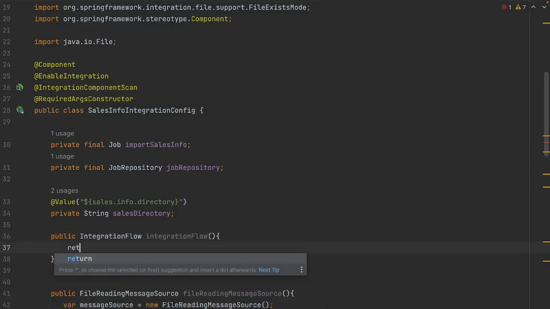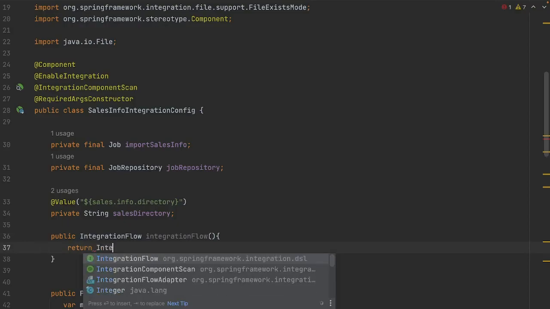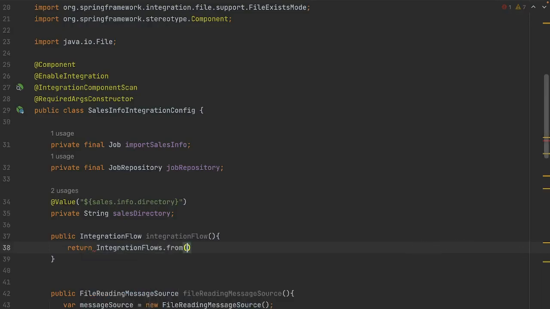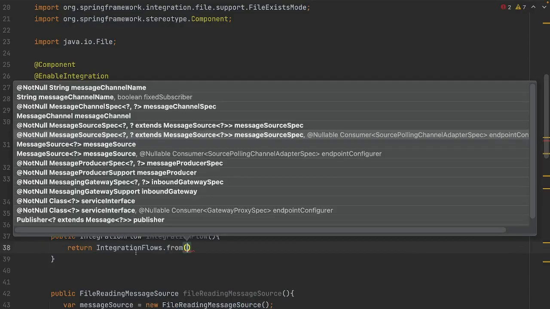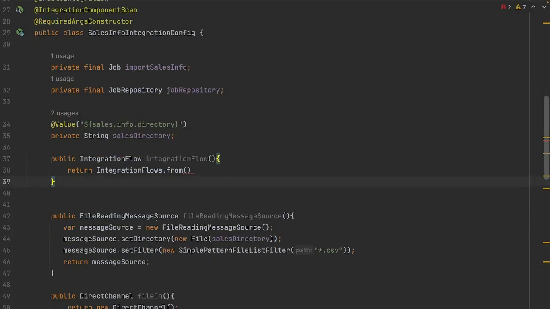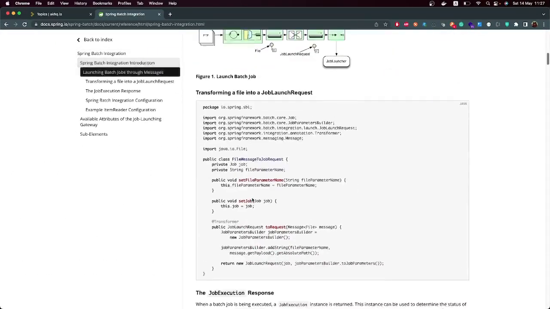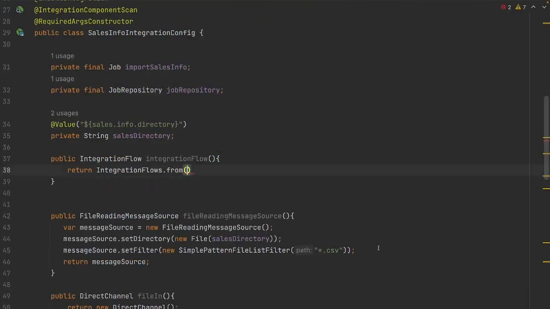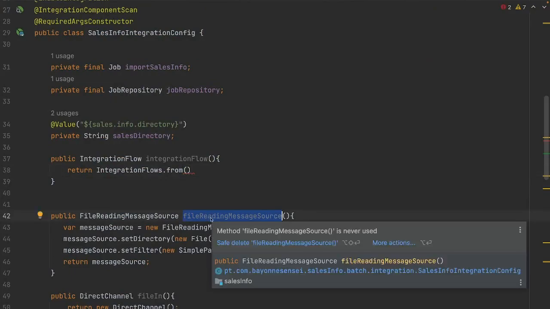It's going to be nice. So return integration flows, and we are going to say from where our integration flows start. Let's go back here to the documentation. We're going to start by reading a file, in this case by reading the directory.